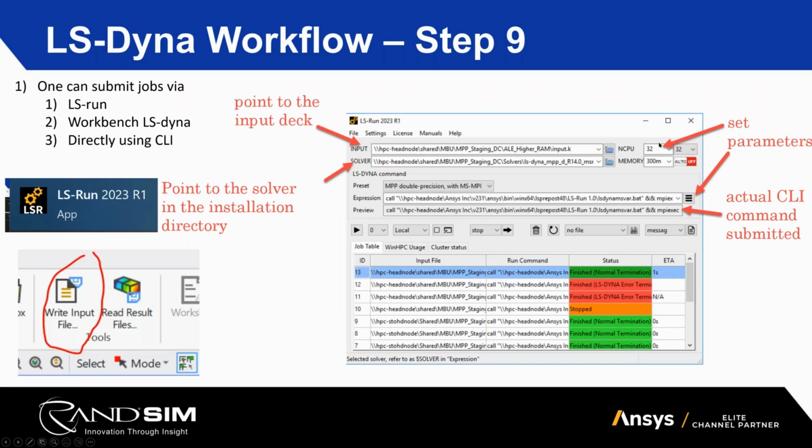And you're going to define how many cores you're going to use. You're going to define the memory requirements, which is usually calculated for you. And then that's going to allow you to submit the job.